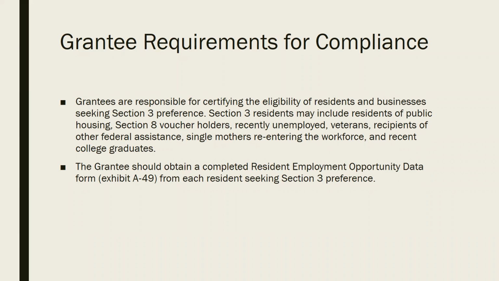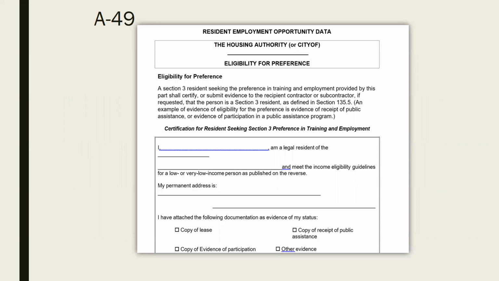Section 3 residents can come from anywhere: Section 8 voucher holders, recently unemployed people, public housing. There are so many different avenues to find a Section 3 worker. If you find one, Exhibit A49 is the resident employment opportunity data form. It looks like this. They will fill it out, and then you will file it. You will keep it on file.